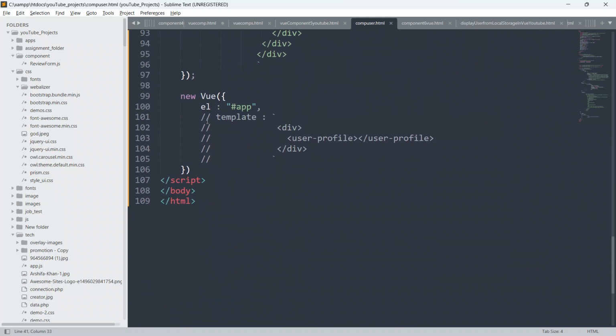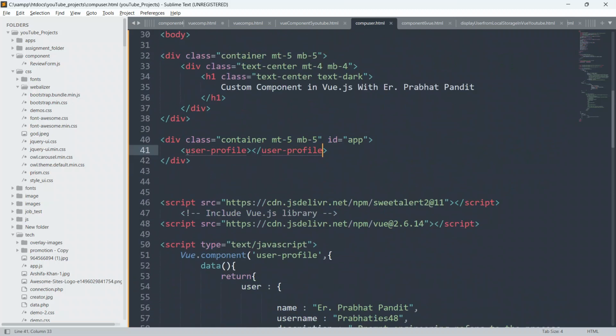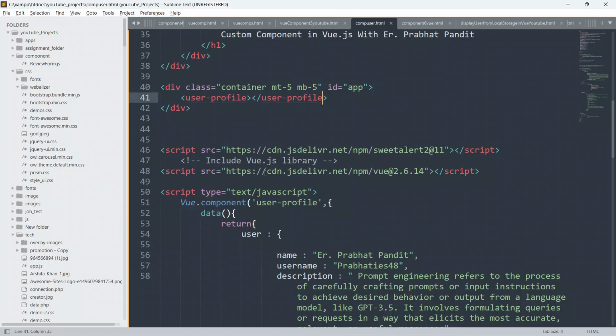As of now, we got to know two things. Always remember, guys, either you can define your custom component template inside the vue.js component, or you can define the custom component in your HTML part also. As of now you can see only one user card, so we have to create 4 user cards.